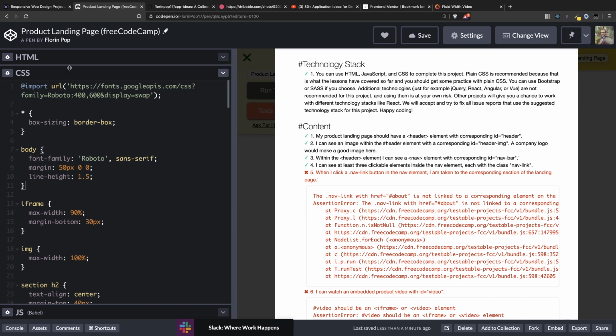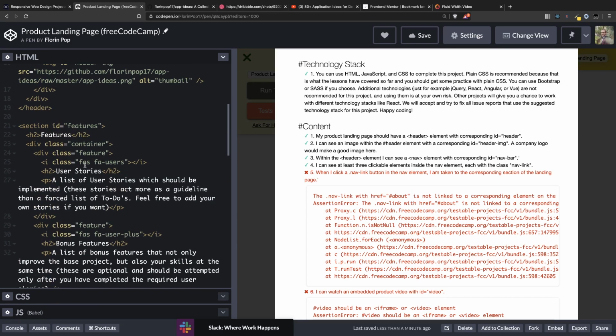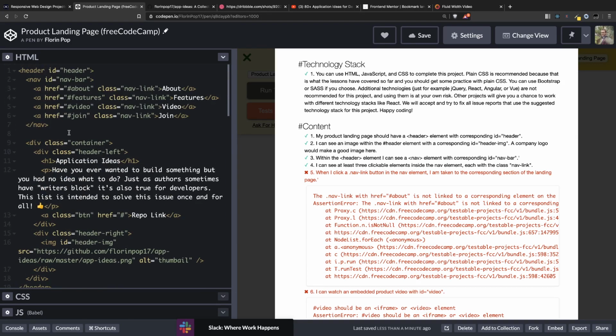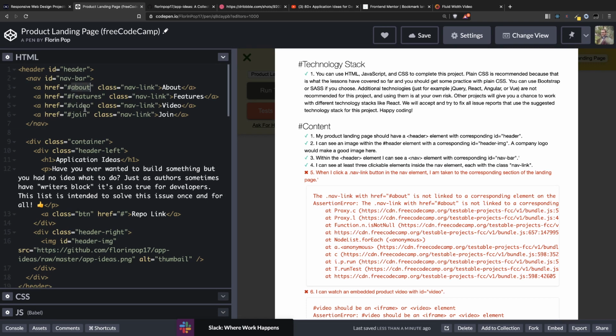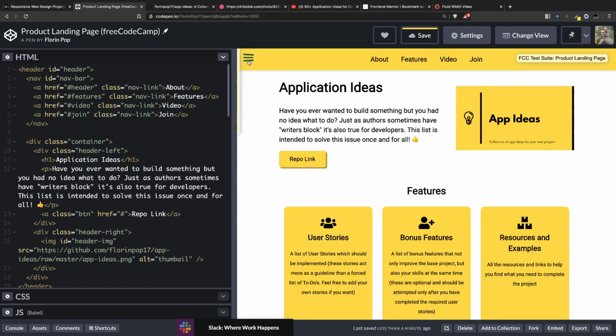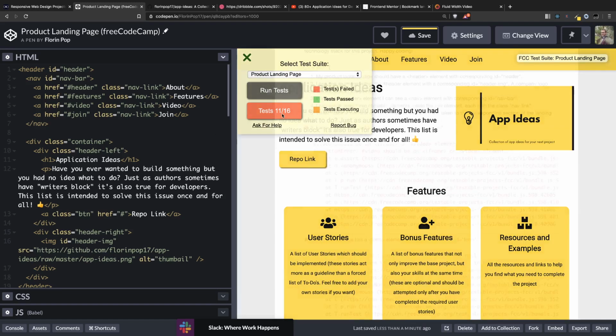Oh, I see. So basically we don't have an ID of header. We have a class of, a ref to goes to above, not above, about, but we don't have an ID of about, so we have an ID of header. Okay, so this should fix that test. Perfect.